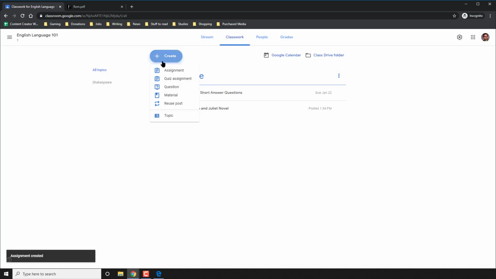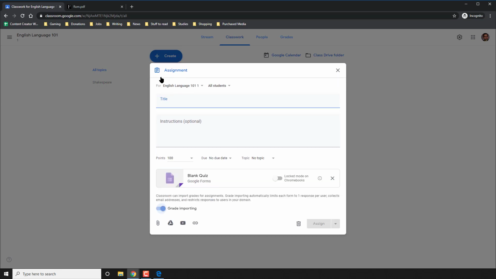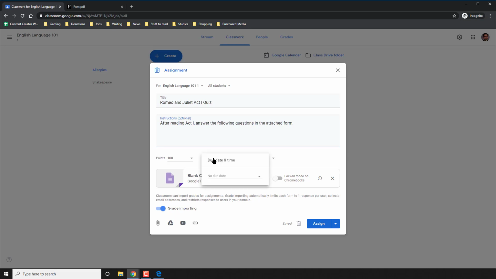Here's the next thing that I can do. I can do quiz assignment. Notice how this actually creates a completely blank quiz for me, and I will call this Romeo and Juliet Act 1 Quiz. And now I will say, after reading Act 1, answer the following questions in the attached form. So this is beautiful because now I can assign this for Friday.